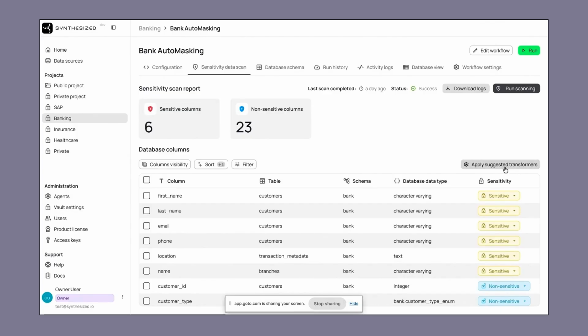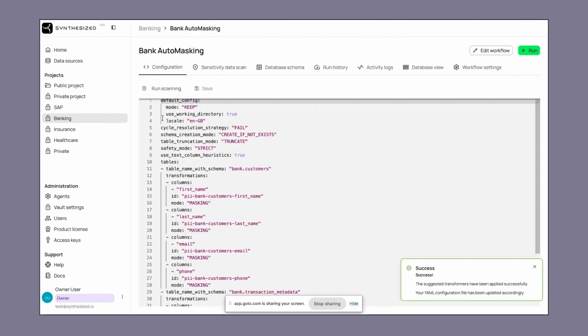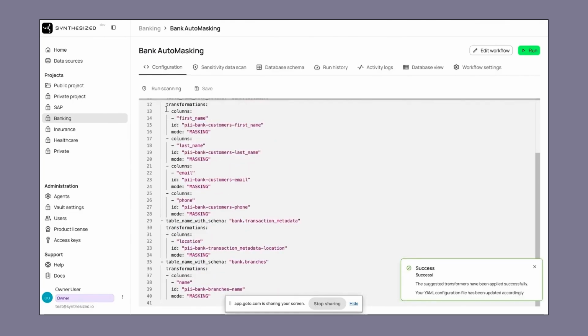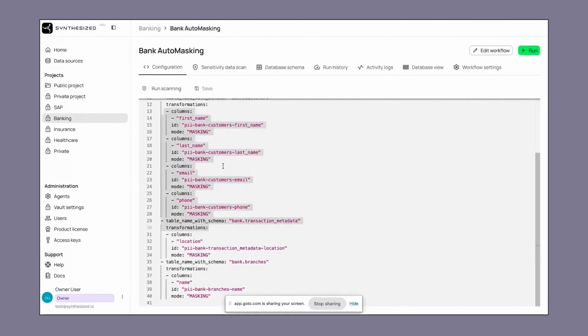What I can then do is apply those suggested changes. And what that's automatically done is made sure that this code here has been updated. So this has then taken all of those different parameters, all those different fields that were sensitive, and it's basically automatically just going to mask them. So to show you this, I've got a demo application.